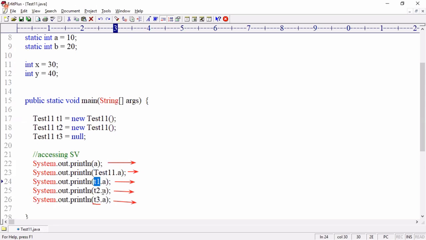Who replaces them? The compiler. Why? Static variables are not provided memory with any object. Even though you access them by using a reference variable, the compiler implicitly replaces those variables with the class name. Because they are replaced with the class name, there is no runtime error. The compiler does that work. Do you all understand my point?